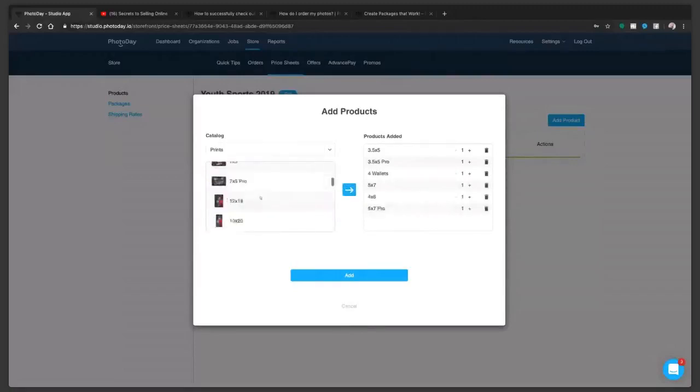So I'm just going to grab a bunch of stuff and put it over, because you can just hold down shift and add everything if you want. And there's our memory mates, because they're all just prints.